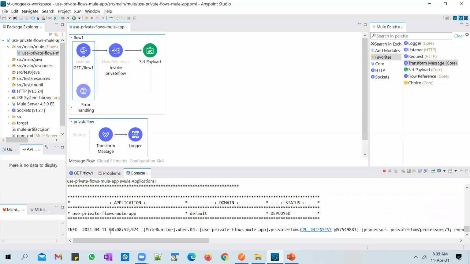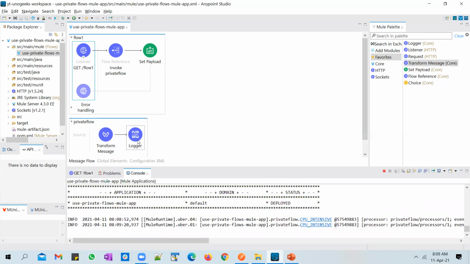You don't see a message getting printed now. Only after 5 seconds, you will see a message getting printed. And after that, control goes back to flow one, and then it will execute the processor after that. So even if it is a private flow, you will still invoke it with a flow reference, and the calls will still work in a synchronous fashion as it works if this had been a normal flow instead of a private flow.